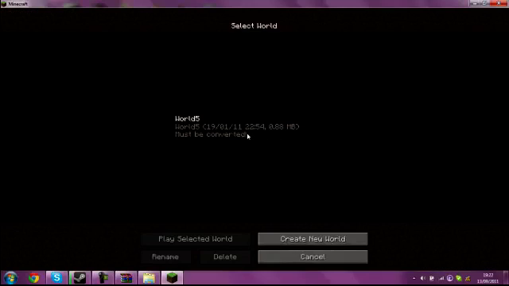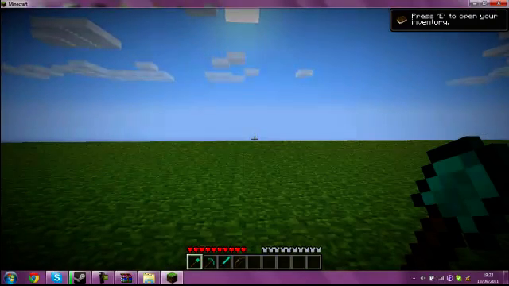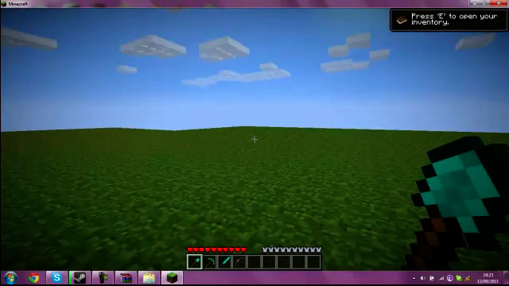Sometimes, if it's an alpha map, it needs to be converted. Just trying to go on that. Waiting. Doesn't usually do this. It's the world that I've downloaded. It's not good. And there you go. This is what it should say for you. Here we go. See? And here you are in your world.